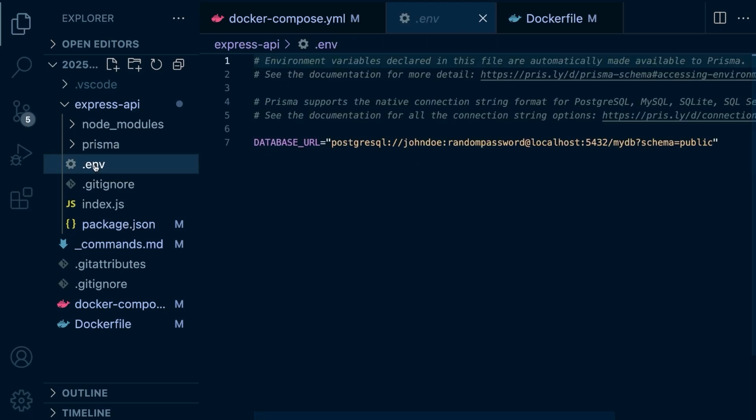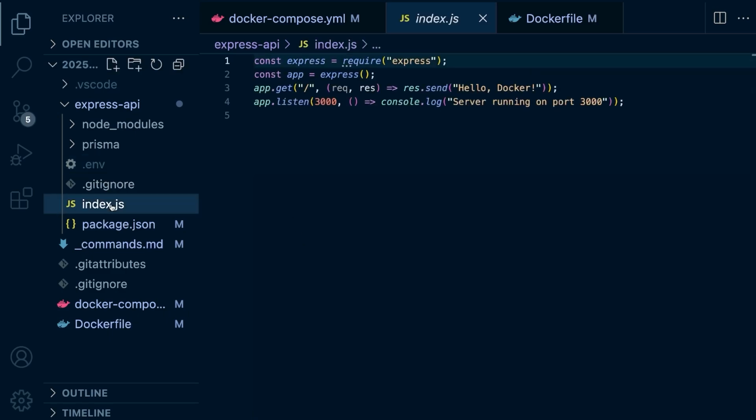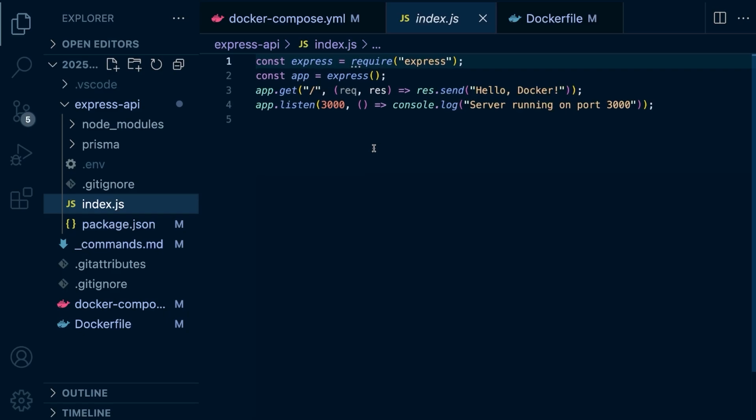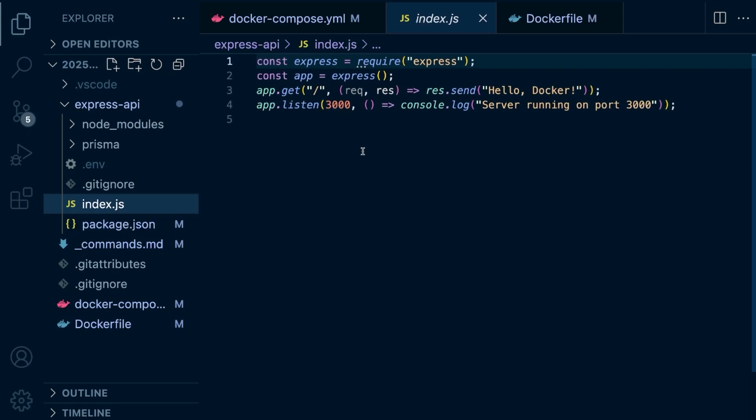So we have the environment variable. That has our database information, so that's how we're going to connect to the database. And then we have our JS file that was automatically created in the Docker Compose process.